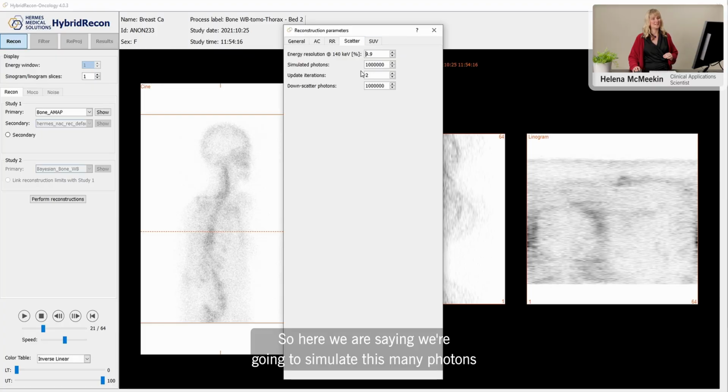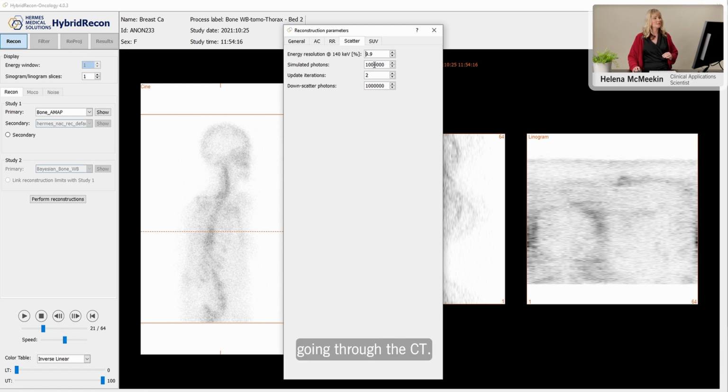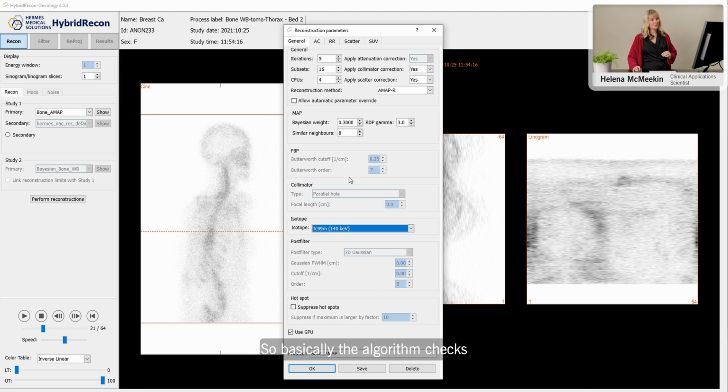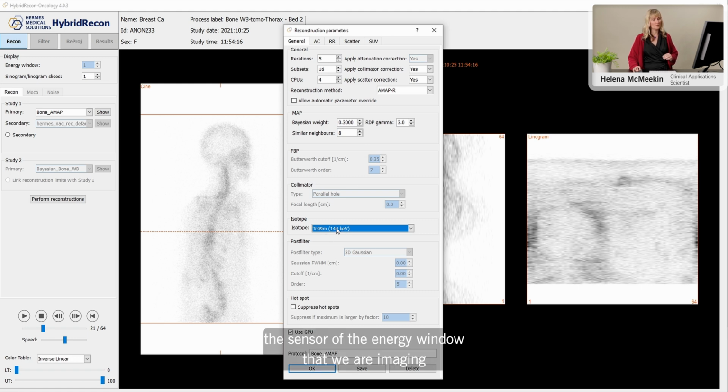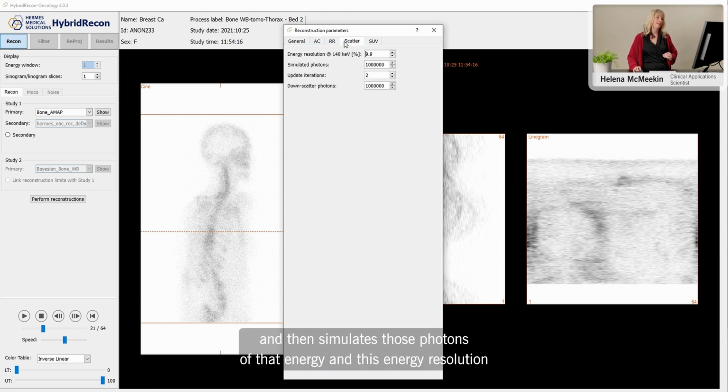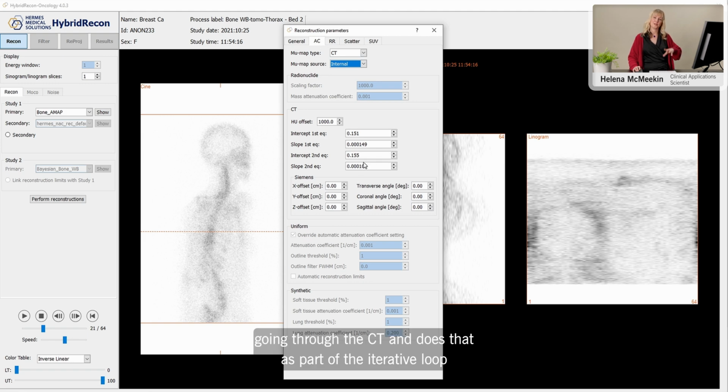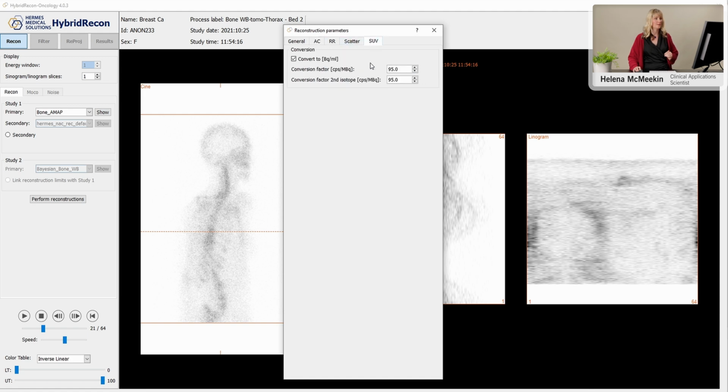So here we are saying that we're going to simulate this many photons going through the CT. Basically the algorithm checks the center of the energy window that we are imaging and then simulates those photons of that energy and this energy resolution going through this CT, and does that as part of the iterative loop and subtracts the scatter out of the reconstruction.